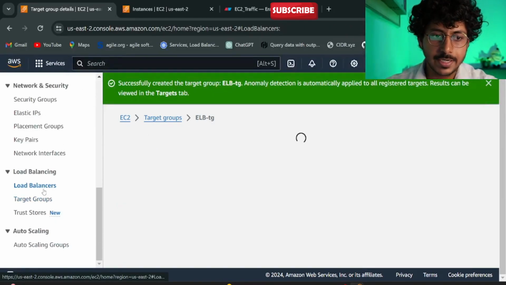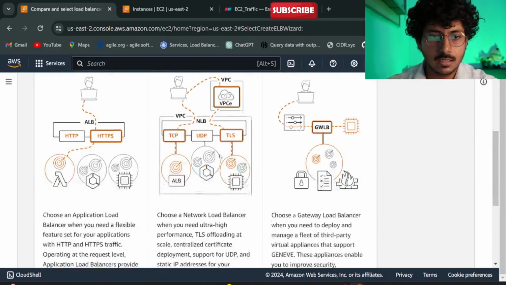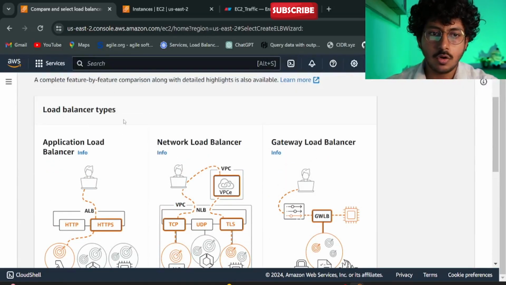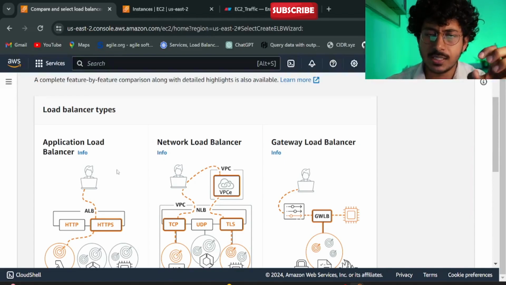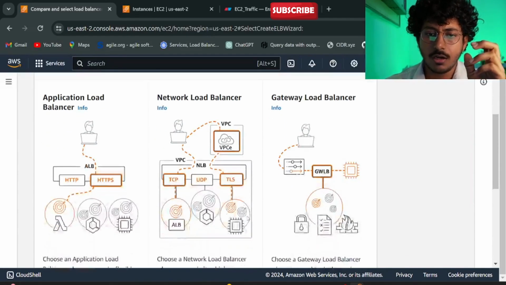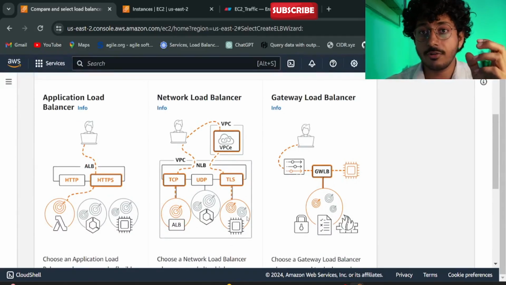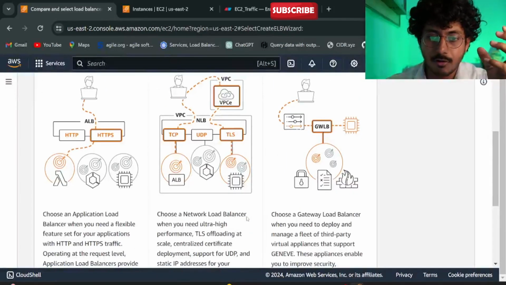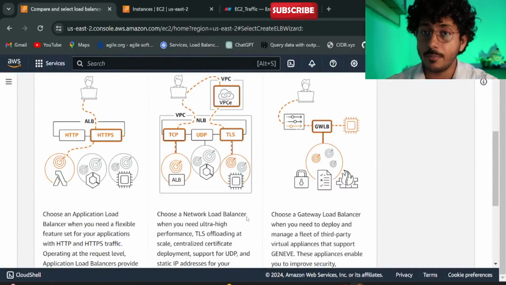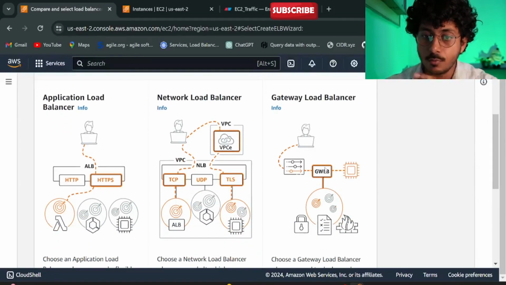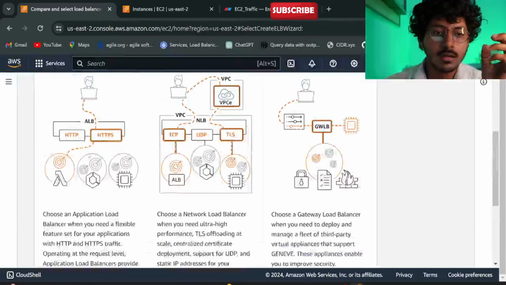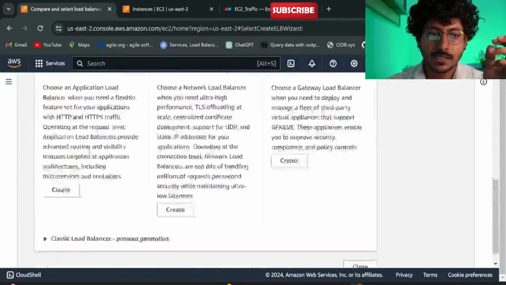Next, we need to create load balancers. Click on create load balancer. We have three options here for load balancer types: application load balancer, network load balancer, and gateway load balancer. The application load balancer is for simple HTTP and HTTPS requests. If you want to create a load balancer for more complicated or high performance web applications, just use the network load balancer. And there is one more type, that is the gateway load balancer.